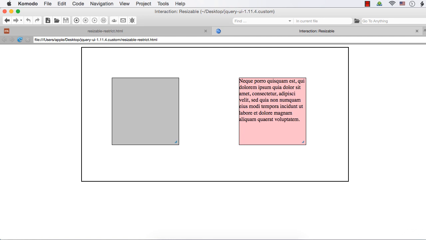Similarly, min width and max width can be used to restrict the width of the resizable. Min width is to set the minimum width and max width is to set the maximum width. And if you want to restrict the boundary of the resizable, you can use the containment option.